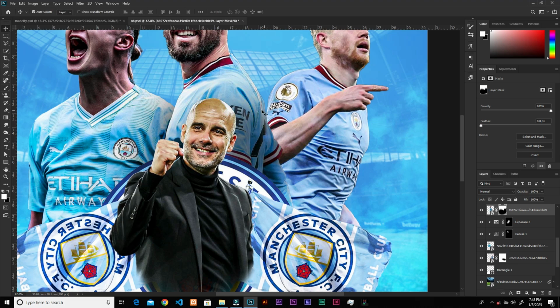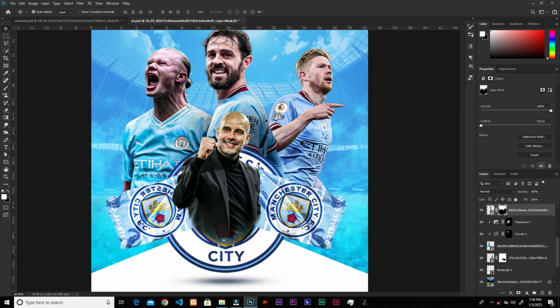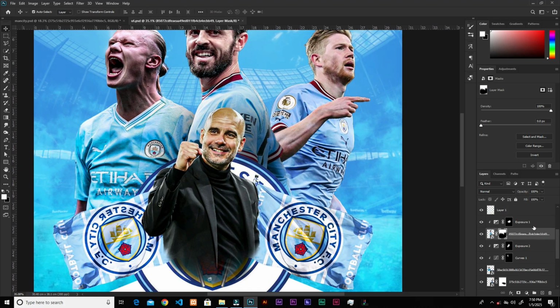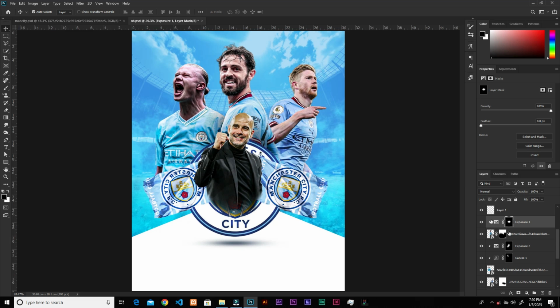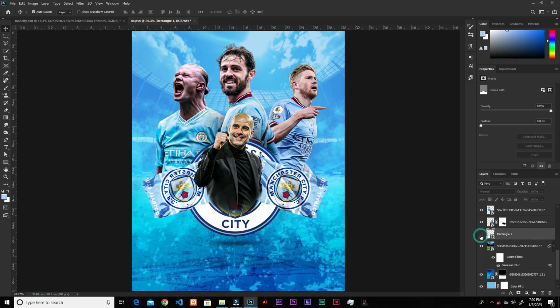So that's that. And also I don't like the shadow over here, it's quite harsh, so select the exposure mask thumbnail and grab the brush. We want to hide, so make sure your foreground is black. All right, so that's cool. So let's scroll down and select this guy.